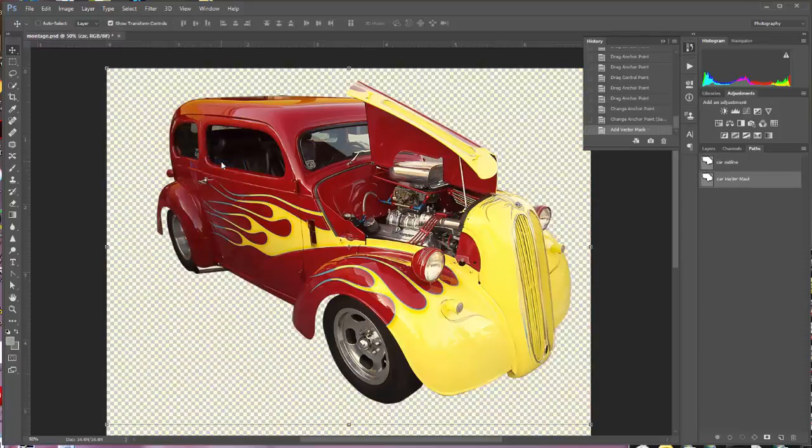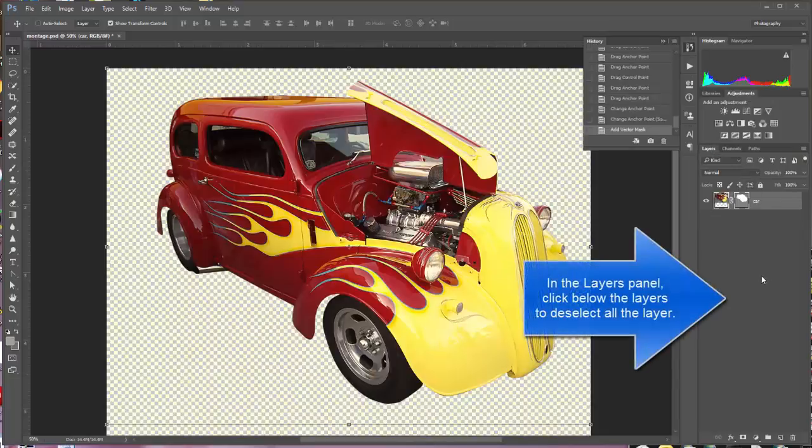We have created a new path now called Car Vector Mask. It indicates this path as a vector mask for the layer named Car. Nothing is added to the Channels panel because channels are raster-based. They don't store the vector-based path information. Go back into your Layers panel.